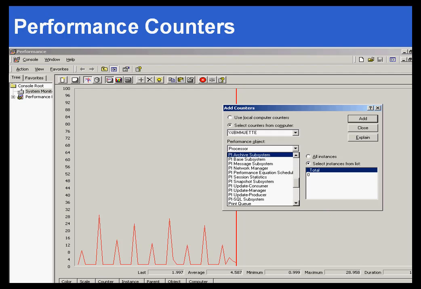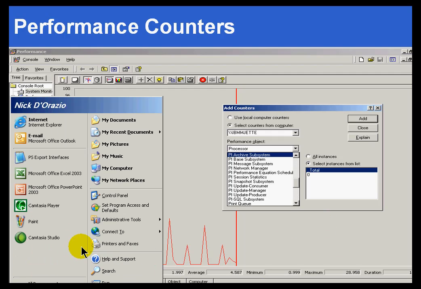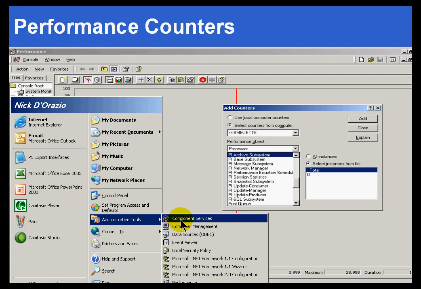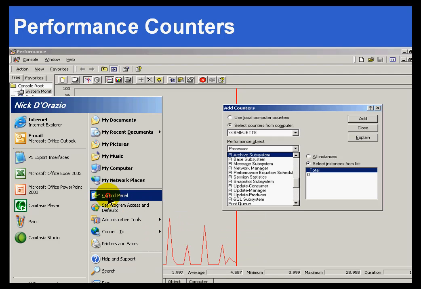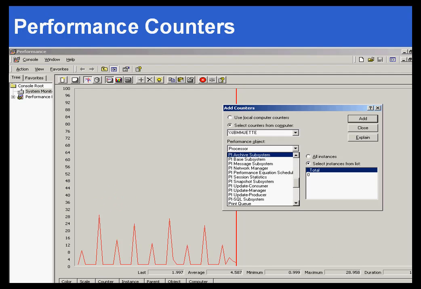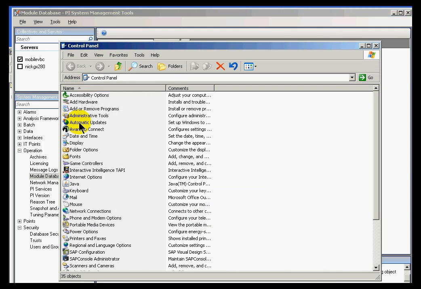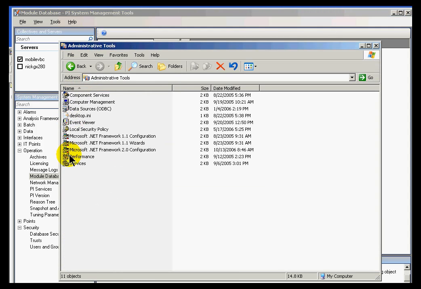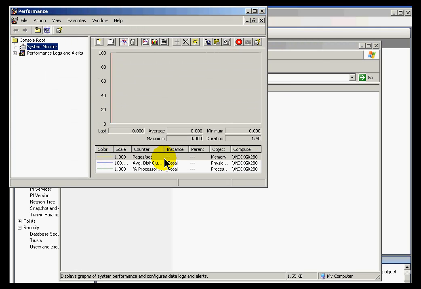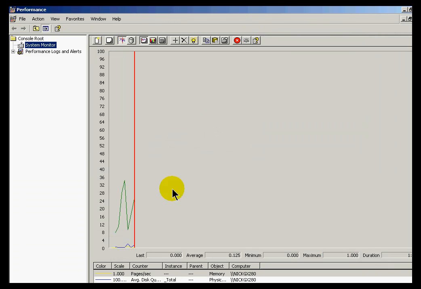I'm going to go into the Control Panel, and under Control Panel, we'll look at Administrative Tools. Actually, I've got it right here. Let me go into Control Panel here. Sorry about that. Here's Administrative Tools, and here's Performance. From within here, now I can go into this picker and add performance metrics.